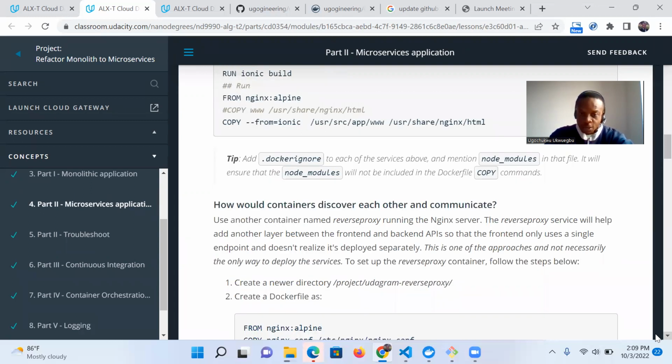Okay, how would containers discover each other and communicate? We're going to use another container named reverse proxy running the Nginx server. The reverse proxy will help add another layer between the front end and back end API so that the front end only uses a single endpoint and doesn't realize it's deployed separately. It is one of the approaches and not necessarily the only way to deploy services, right? So that's important. To set up the reverse proxy container, we'll follow the steps below.